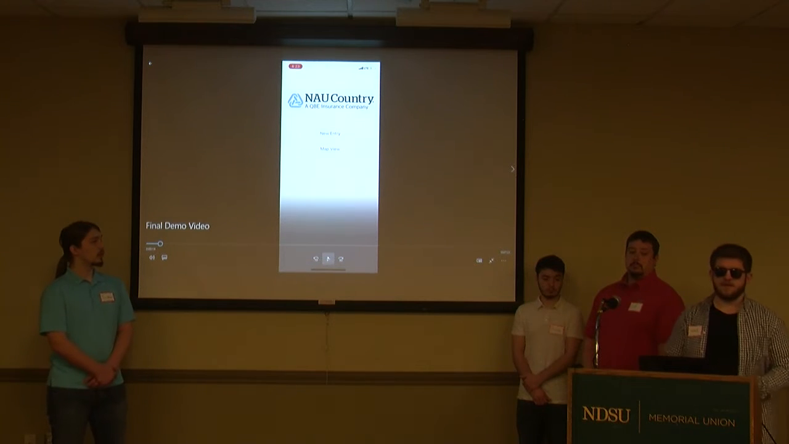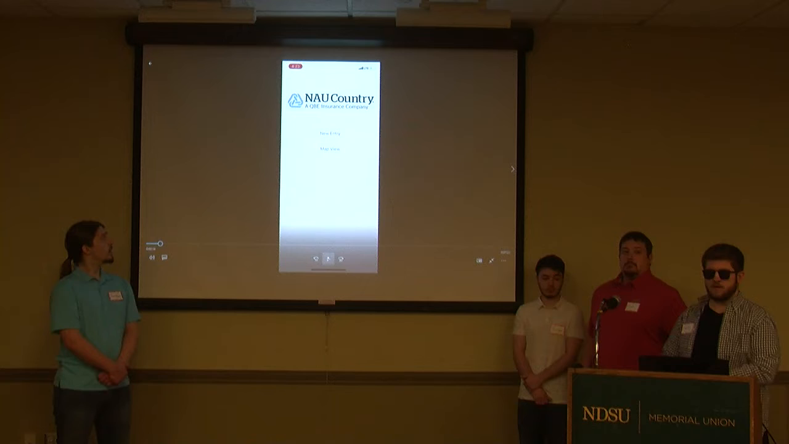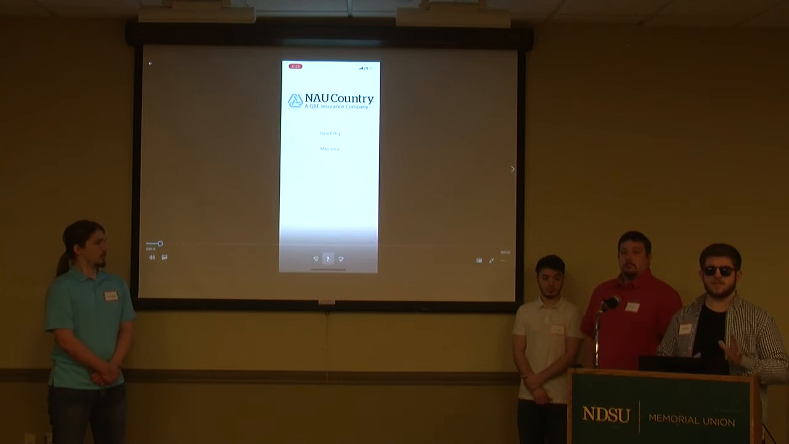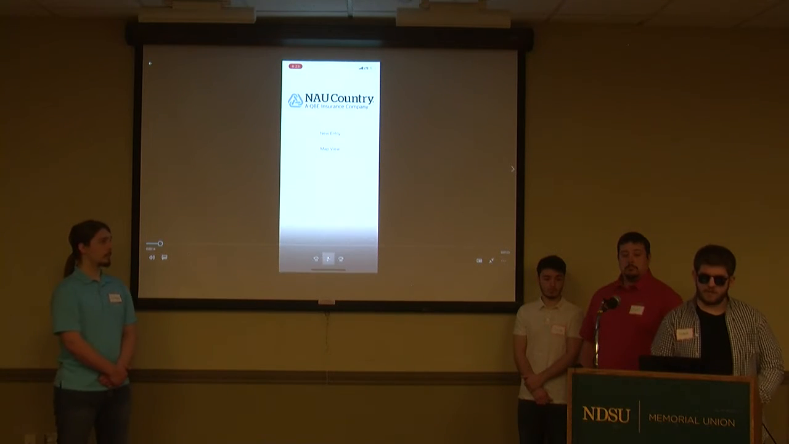So after a successful login, we see the main menu. Again, basic, but it fills the needs that are required. And really, we try to keep it simple and make it clear: the new entry and a map view. So we're going to go through both of these processes, starting with new entry.